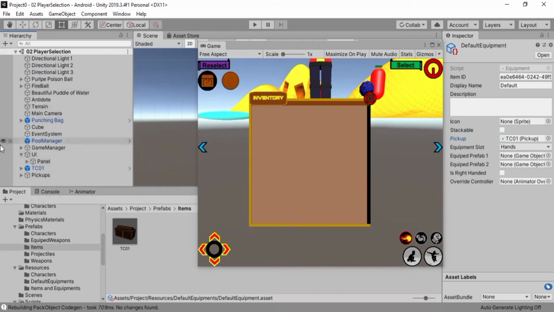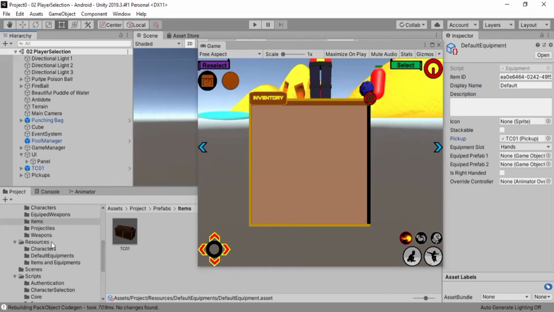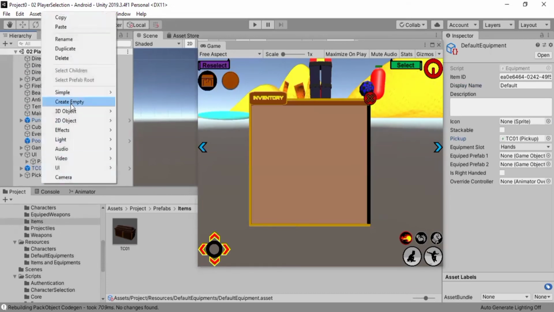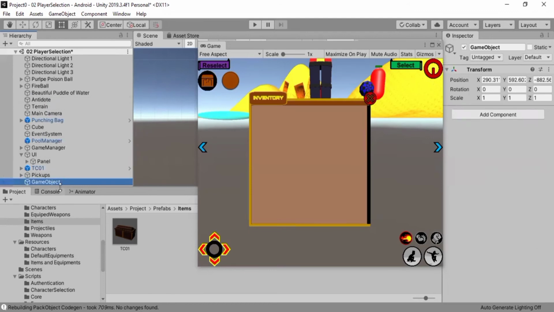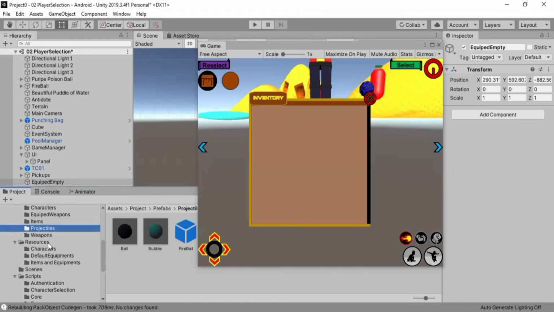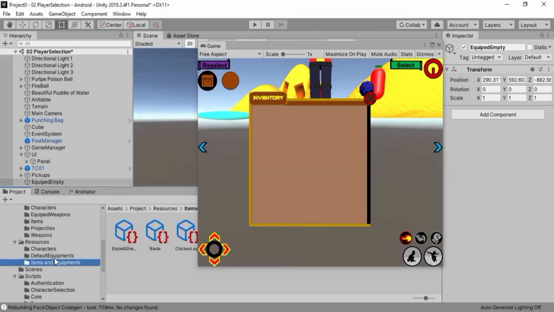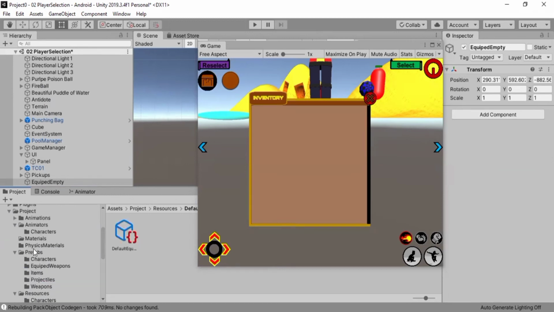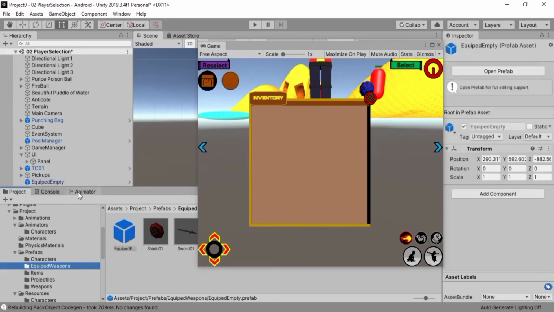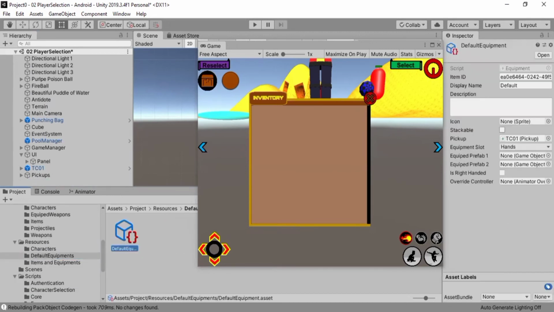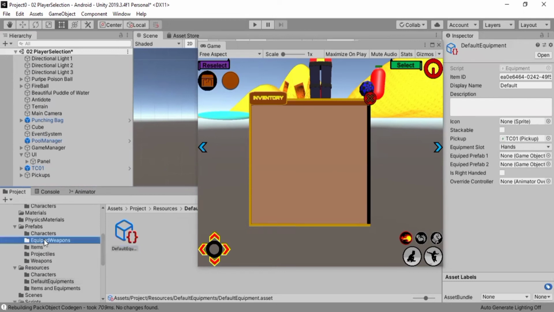So the equip prefab one, that is just going to be an empty game object. Let's make an empty game object, call this equipped empty, and in the prefabs equip weapons, I'm just going to make a prefab of this. We can go here, equipped empty is going to be the equip prefab one, and we don't really need an equip prefab 2, so I'm just going to leave it like that.